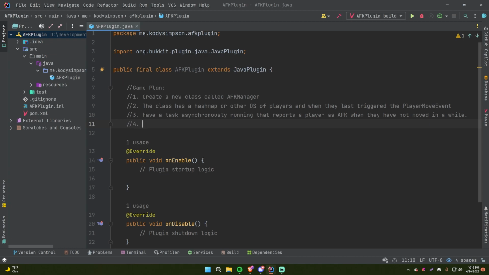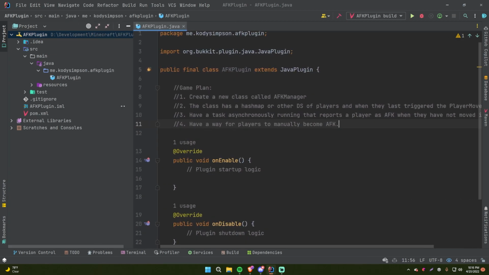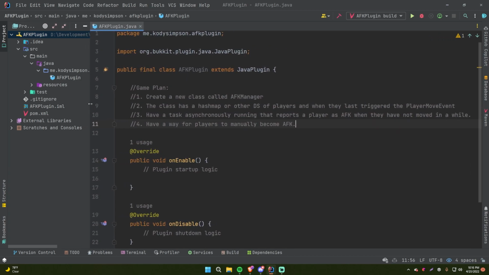And then the last point is have a way for players to manually become AFK. So a simple command, like I said, that toggles their AFK status manually instead of relying on the server to report them as AFK or set them as AFK.